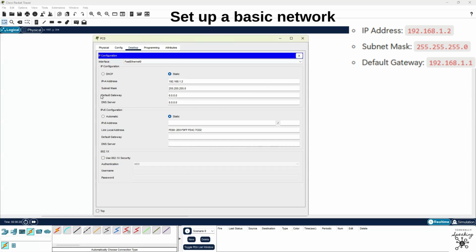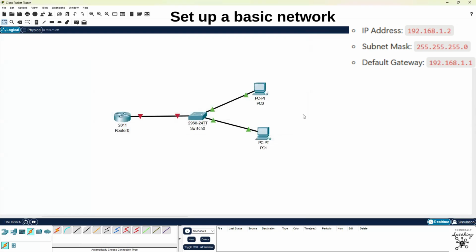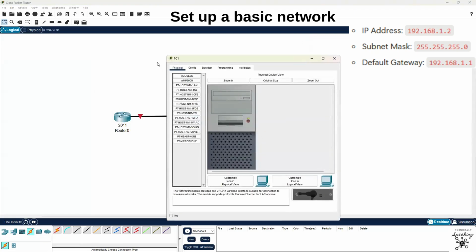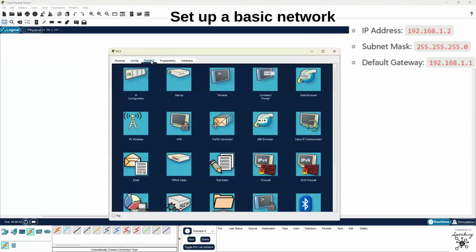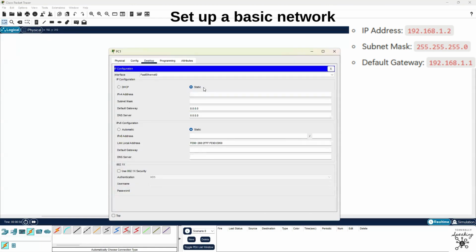Then what we must do is go down to default gateway, and we must add an IP address for the default gateway. We're going to add 192.168.1.1. This is the router's IP address, okay? So the PC has its own address and the address of where the router is at, okay? All right, now we did that. We've got to do the same thing to PC1. Let's go to PC1, desktop, IP configuration.